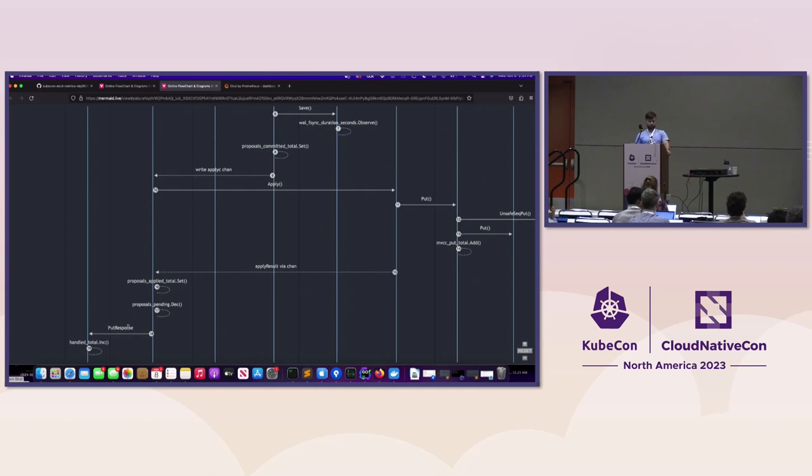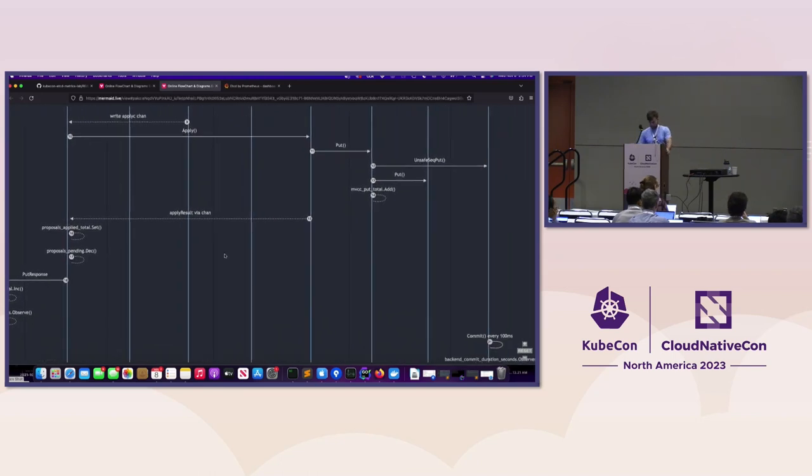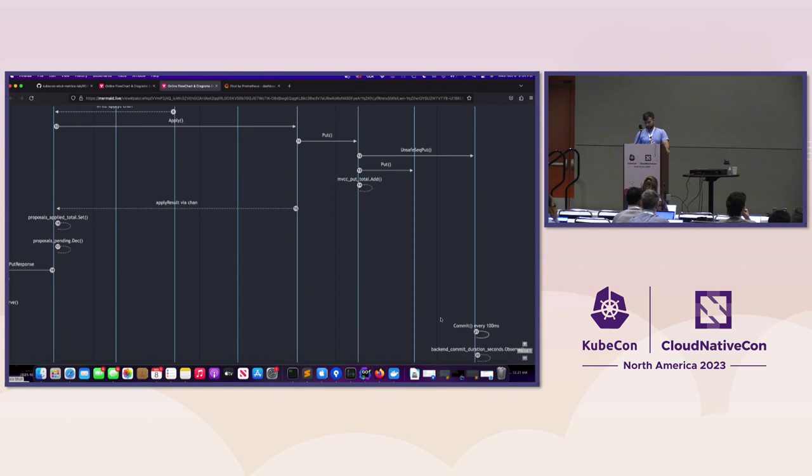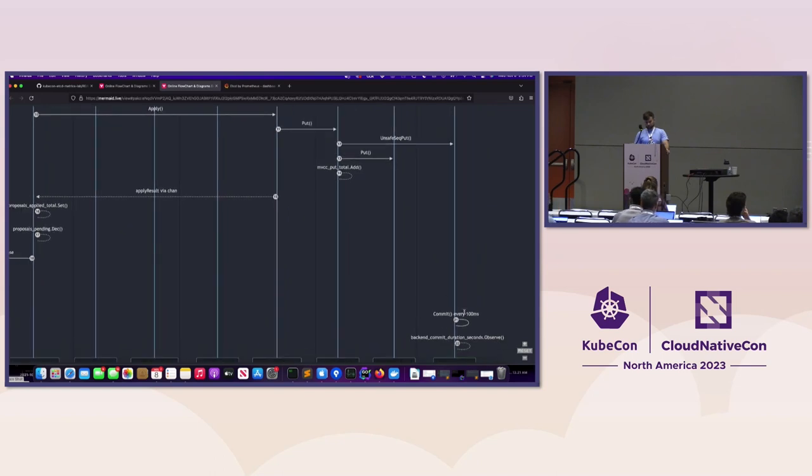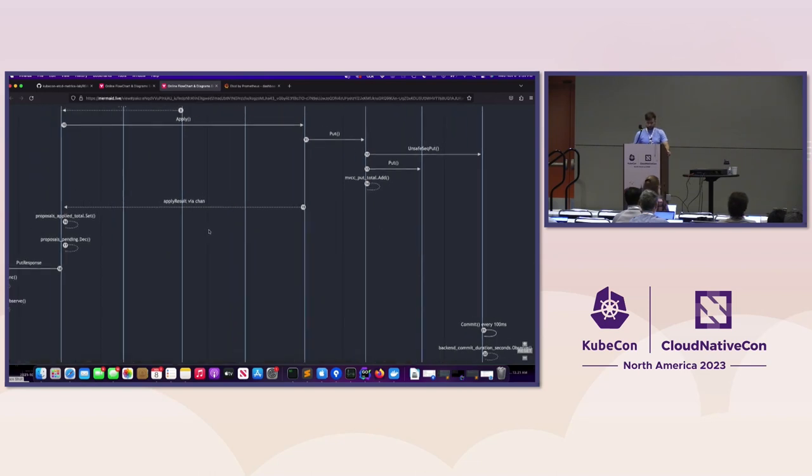Part of this response will be a revision that got assigned during this MVCC portion, and it can be useful in various scenarios for your work. And then backend commits asynchronously. So it will commit every 100 milliseconds or so. There's also a buffer. So if the buffer reaches a certain number of operations, I believe it's like 1,000 or so, it will commit. And then we increment this backend commit duration seconds metric. So again, important, but not as important, in my opinion, as the wall fsync.